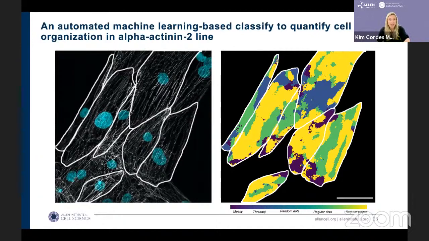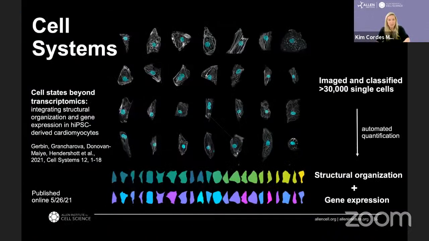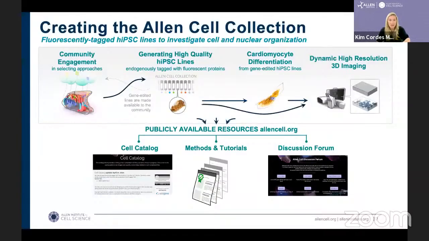And we applied this classifier with analysis of single cell gene expression, of RNA FISH gene expression, to over 30,000 cells in a recent publication called Cell States Beyond Transcriptomics. And this study highlights a framework to integrate gene expression with our imaging data. So these analysis tools are described in the paper and are also available on our website and in the Cell Systems manuscript.